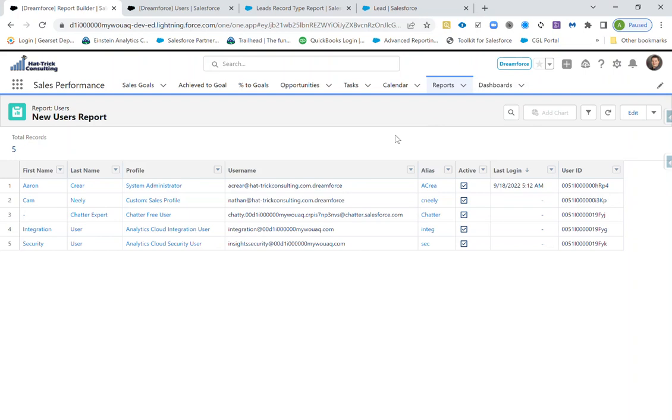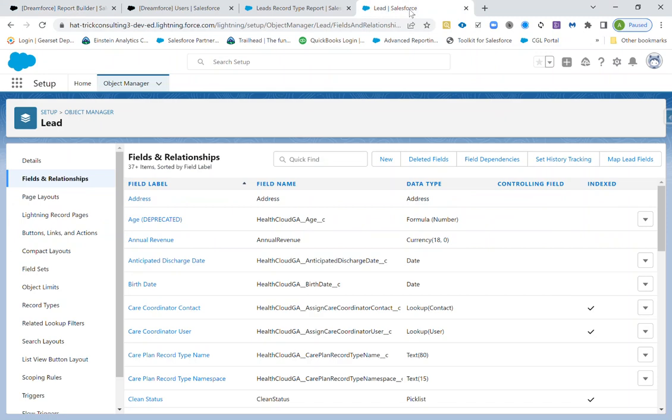Now the second way we need to do this is for the record type ID. So again, our users are all set. I can take this, copy it, drop it right in my file. But we also need the record type ID. So to do that, we're going to use the lead as an example.